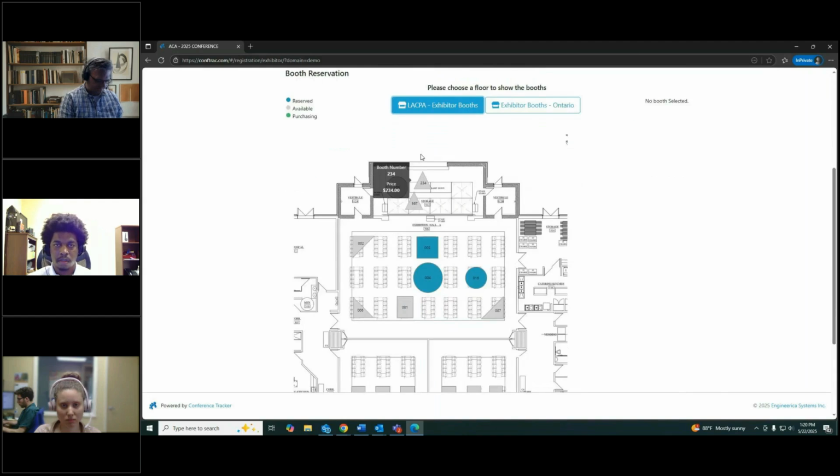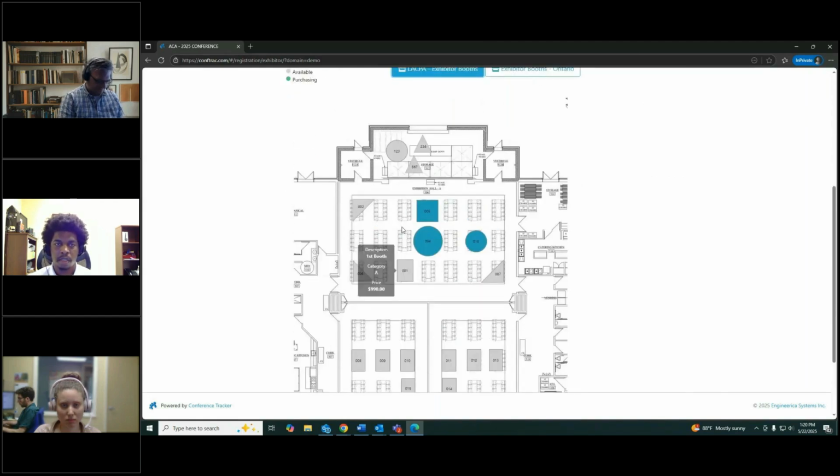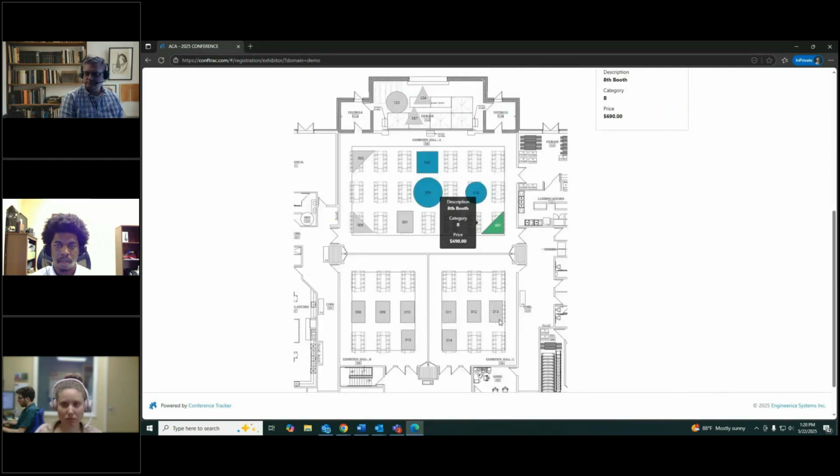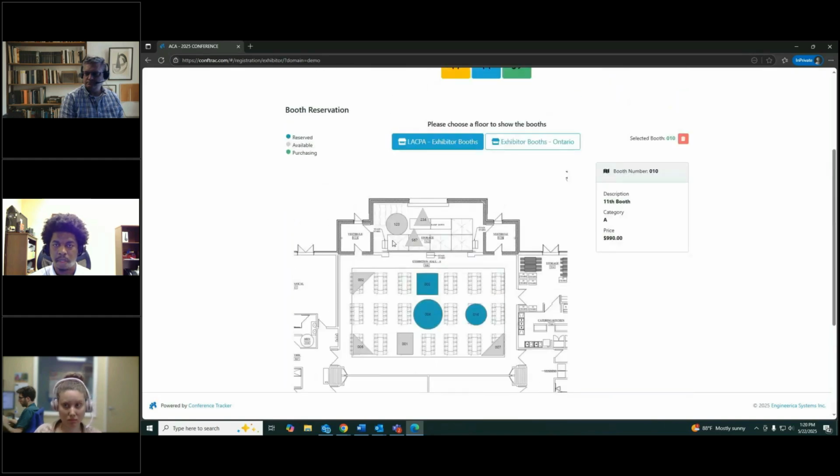So as you can see in my exhibitor view here, I am able to click on all the booths that were set up, and I'm able to see the price for each. So I can see the booth number, I can see the price, and I also see that these are already reserved, so it doesn't allow me to select them as well.